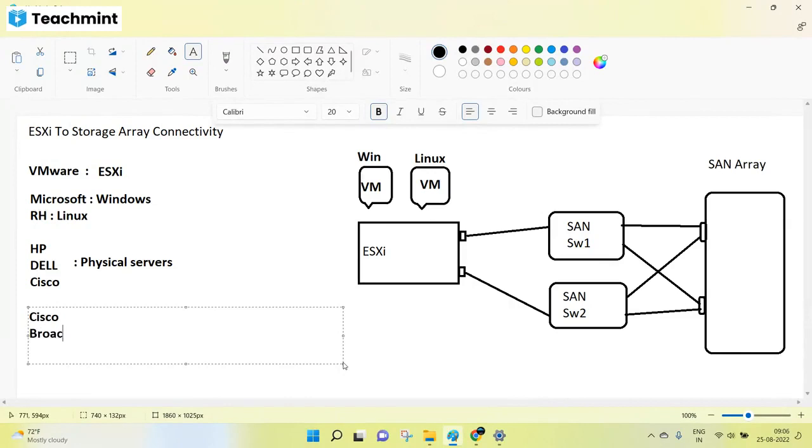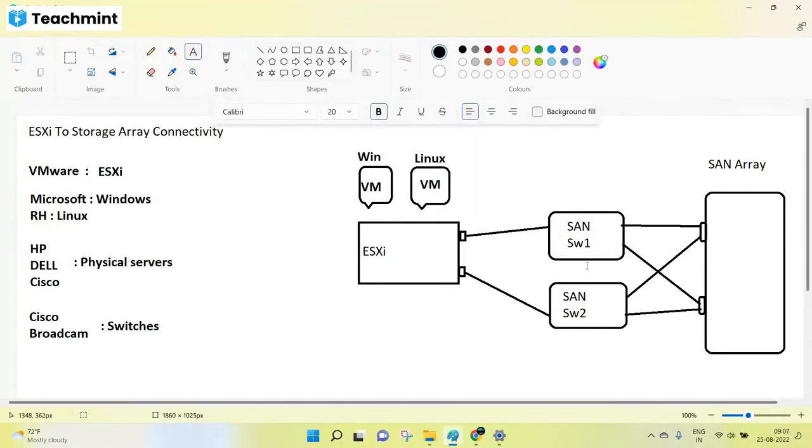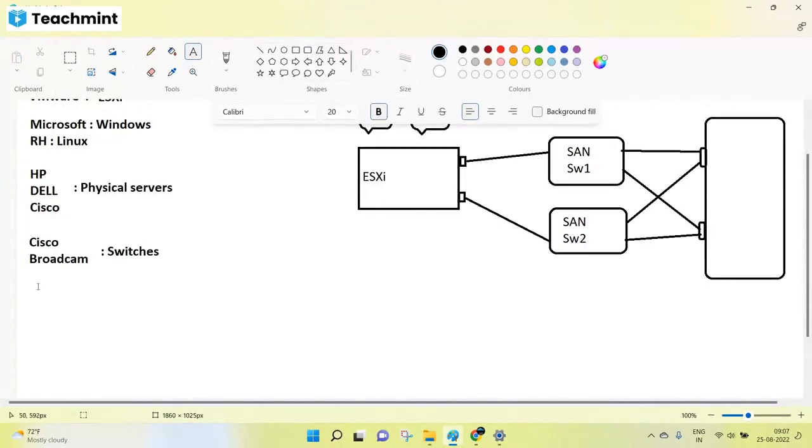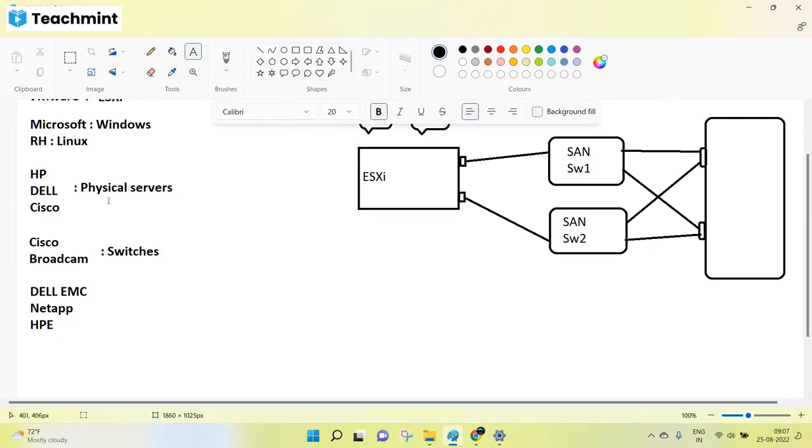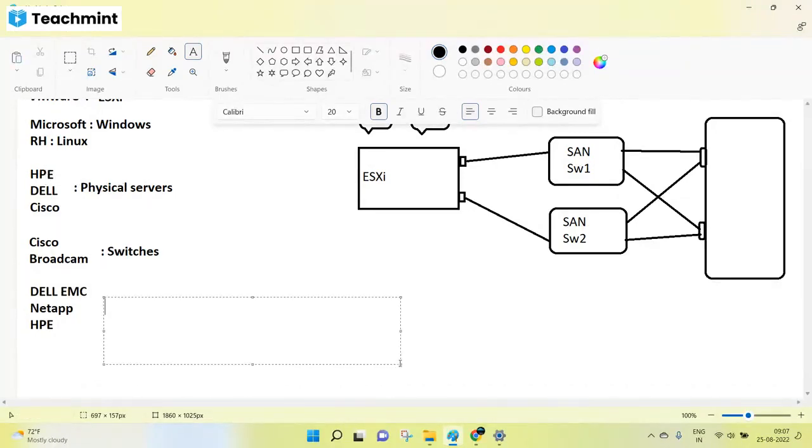Cisco and Broadcom. These are the two companies who manufacture the switches. Top two storage switch vendors. They manufacture storage switches. And Dell EMC, second place Netgear. There are many storage companies. These are the top three storage array vendors.